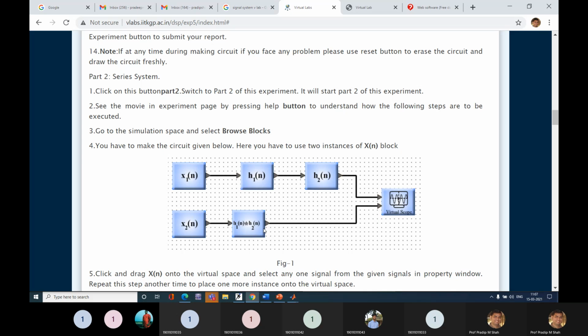$36. Don't know, sir. Okay. 34. Yes, sir. What is the output? 33. So, don't know. 43. Don't know, sir. Okay.